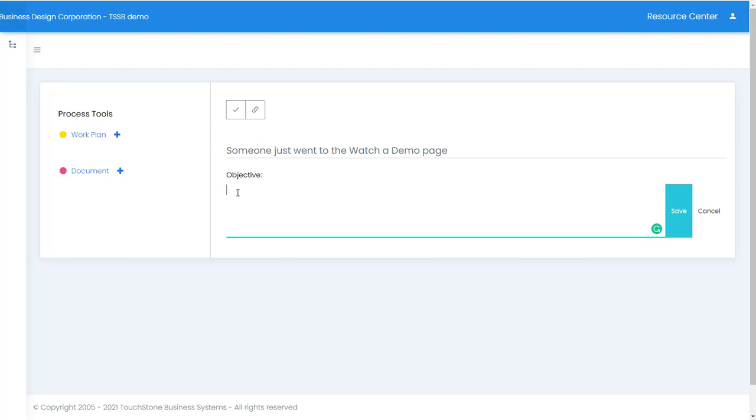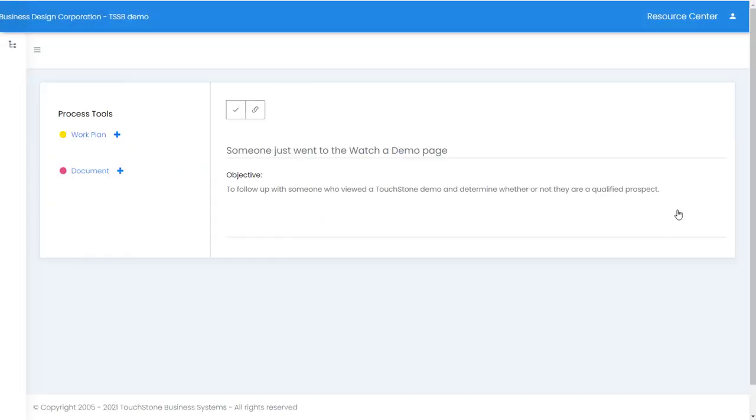So in this case, the purpose might be to ensure that someone who watched a demo of our software gets a follow-up email and a phone call to try to qualify them to determine whether or not they will be a qualified prospect. So I write a sentence or two to describe the objective of this process, and then I click the Save button. Now you'll notice over here there are two process tools.